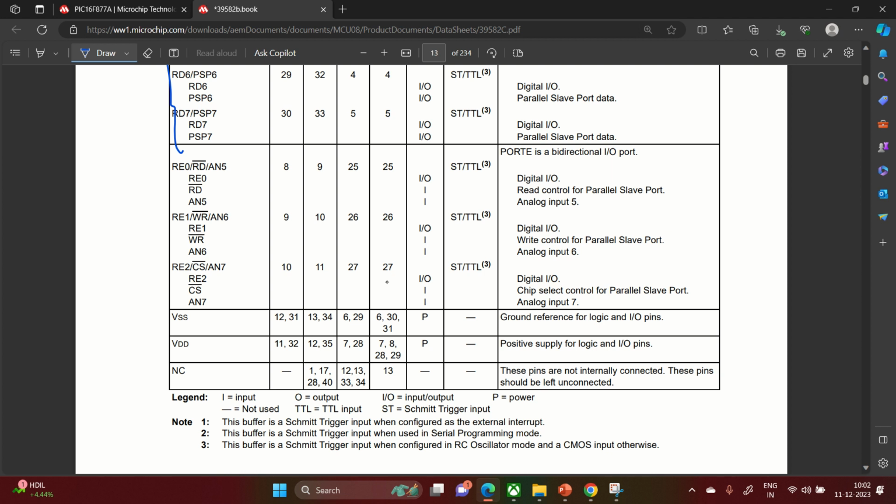Next, coming to another part, it is RE0. So this is port E, 0th pin, which is a digital input output pin, and RD bar. RD bar is the read control for the parallel slave port. So suppose you are working with the parallel slave port communication method, then if you want to read the data, the RD pin has to go low, right? RD bar means it has to go low, then only it will start acting. RD bar will be made high to disable this read control pin, okay?